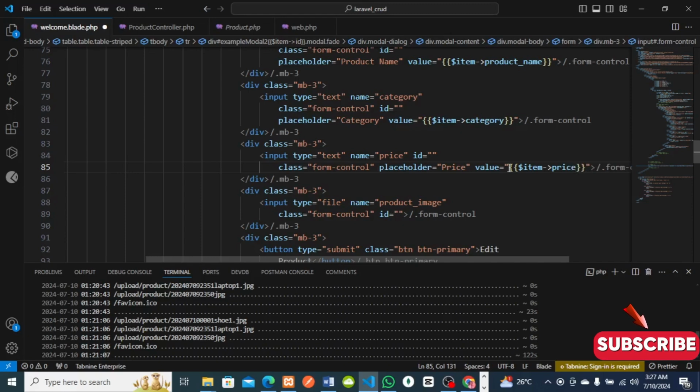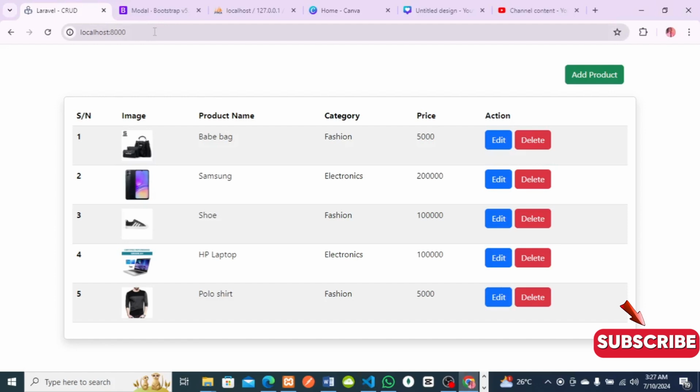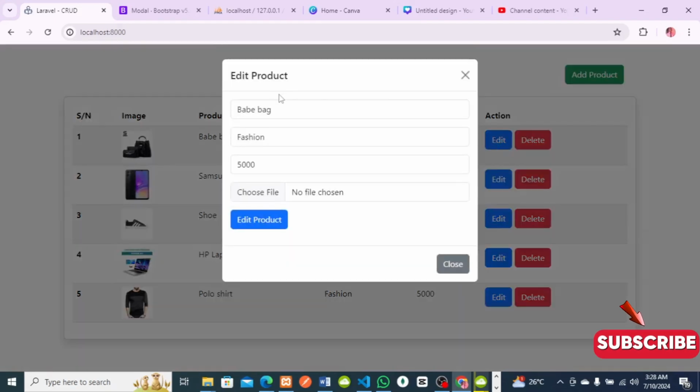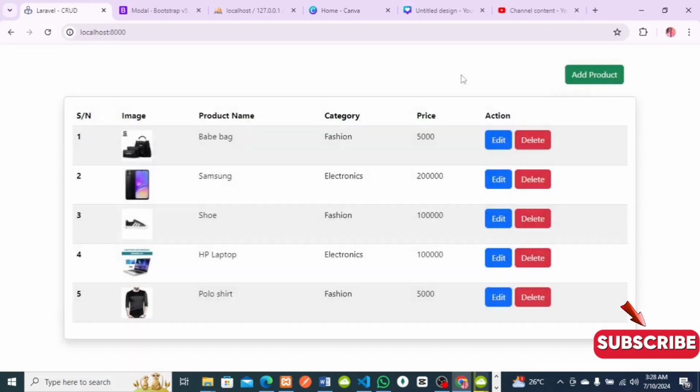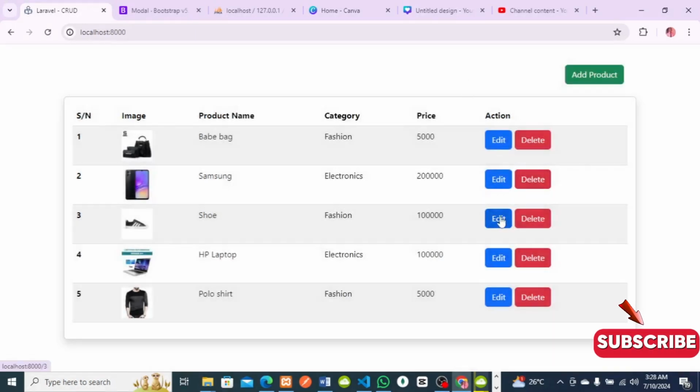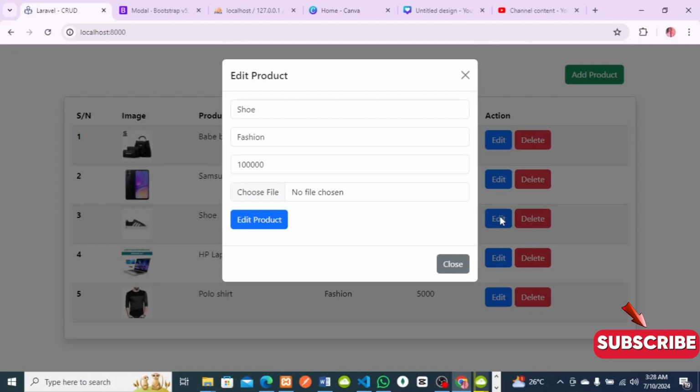So let's save that before we do the image. So save it, then go to the browser, refresh this. Okay, so let me click on this big bag. So you can see I'm getting big bag and the big bag version 5000. Let me pick this Samsung. I click on edit. So you can see I'm getting Samsung. So that's working, everything is working there. Okay, let me pick on shoe, I'm getting shoe. So we have been able to get the value of what we click upon.